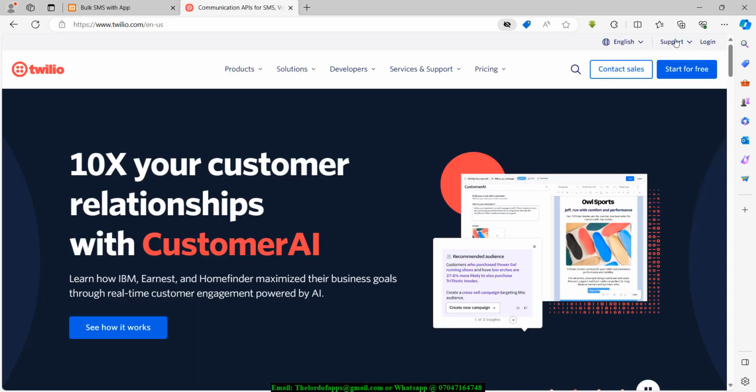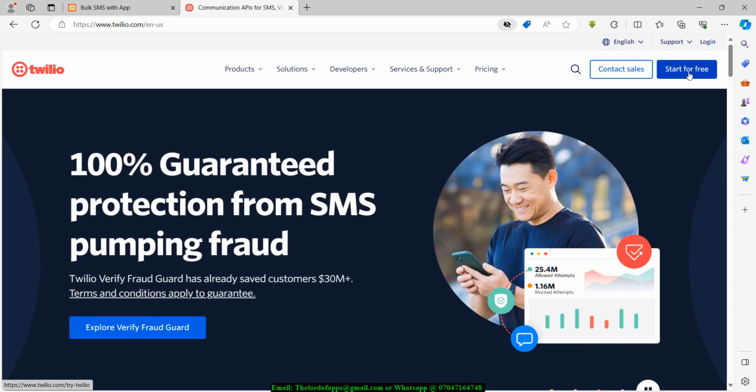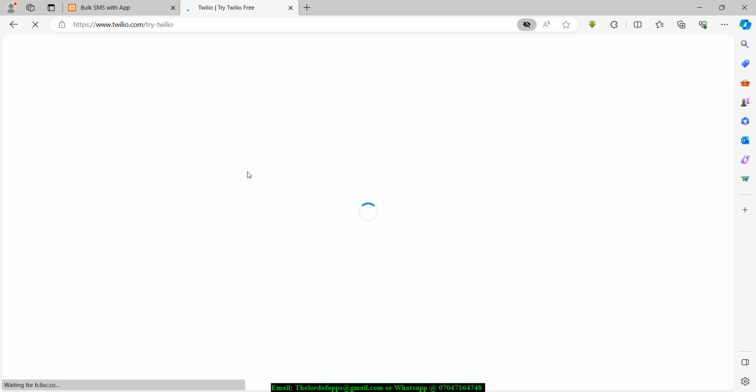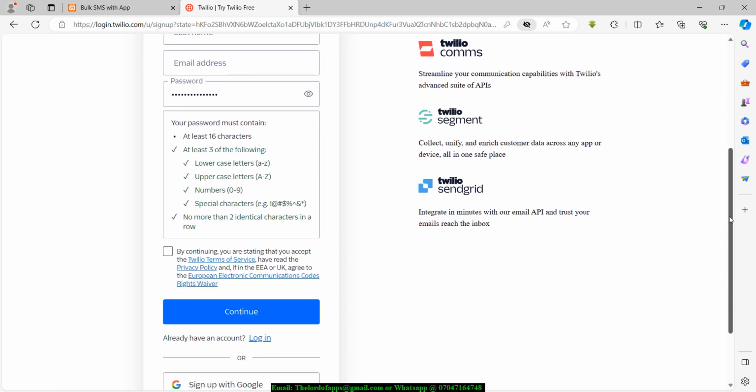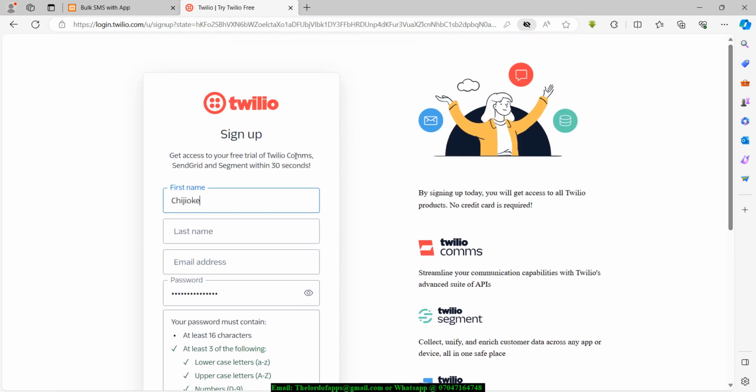All you need to do is go ahead and click on start for free to be able to get an account with them right now. So you need to click on this particular button and then fill the form. Once you are done doing that, you can come back to the video. We just basically need to fill out this form and then submit it. Once you get verified, you can come back to the application.